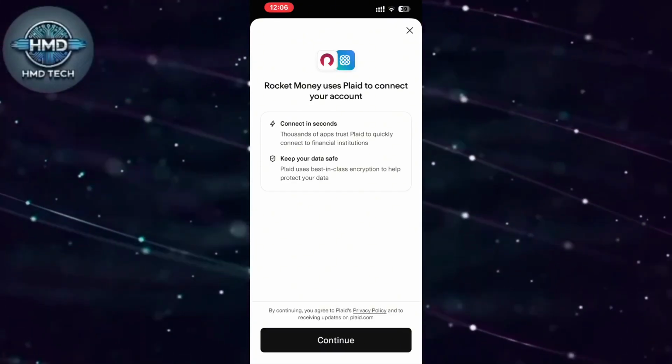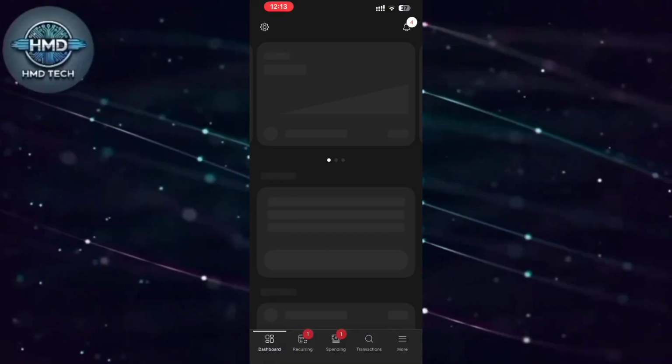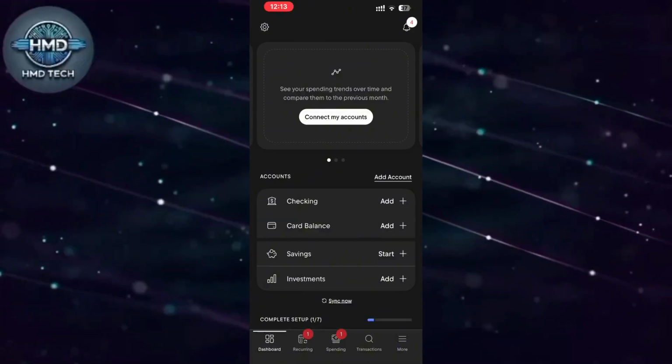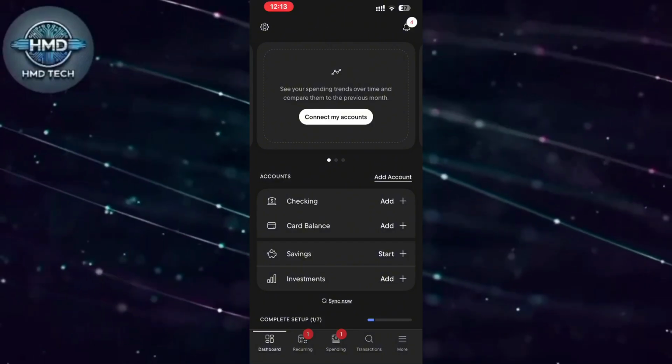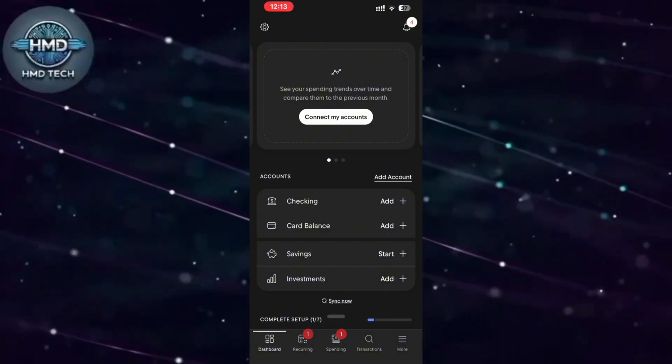After selecting your account, you'll need to log in to the account provider securely. Once the connection is authorized, Rocket Money will begin importing your transaction history. This process may take a few moments depending on the number of transactions. Once everything is set up, you'll gain access to the main dashboard of Rocket Money.